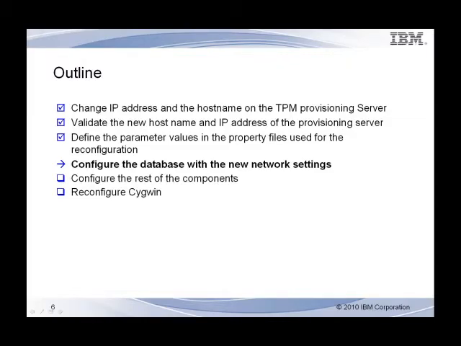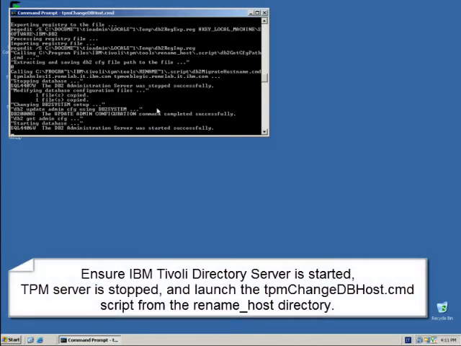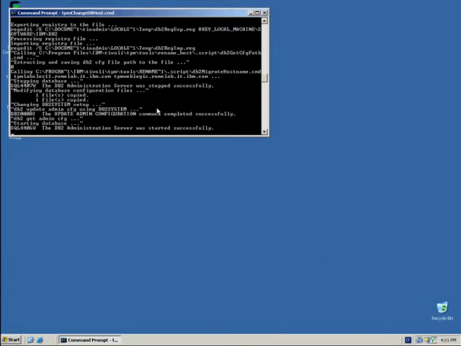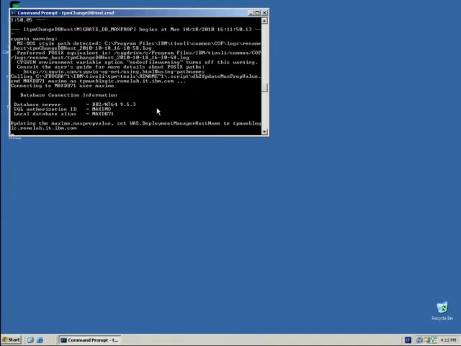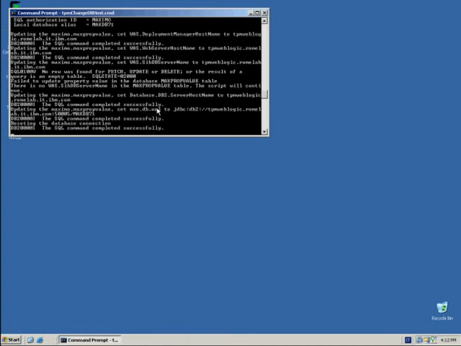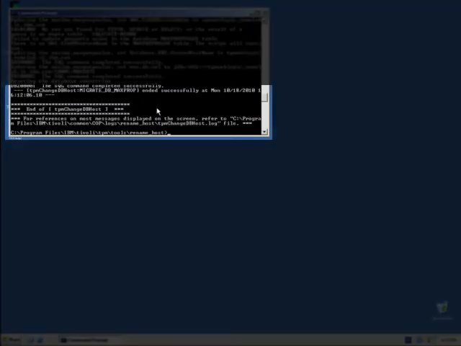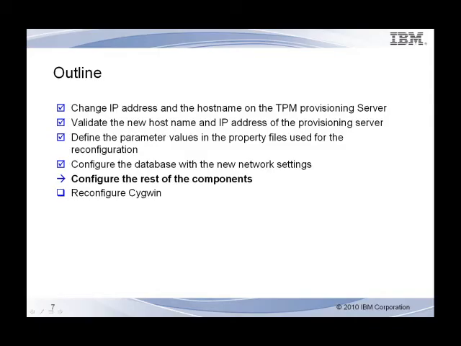Fourth, configure the database with the new network settings. Ensure that the LDAP server is started and the TPM server is stopped. Open a command line and navigate to the TIO home/tools/rename_host directory and launch the tpm change db host script. It will ask for input after it is started. After the script completes successfully, restart the provisioning server.